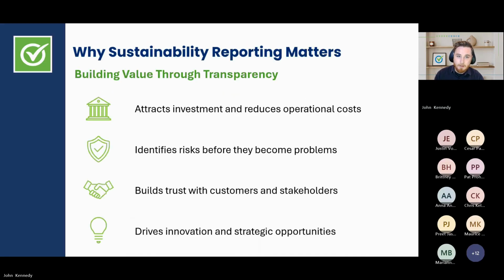Now, the reason we're here today, we're going over why sustainability reporting is difficult. But first, I think it would probably be worthwhile for us to all be on the same page on why it matters. So you're really trying to build value through transparency. Sustainability reporting doesn't have a direct impact on your ROI, your net operating income. It is really a driver of future value.